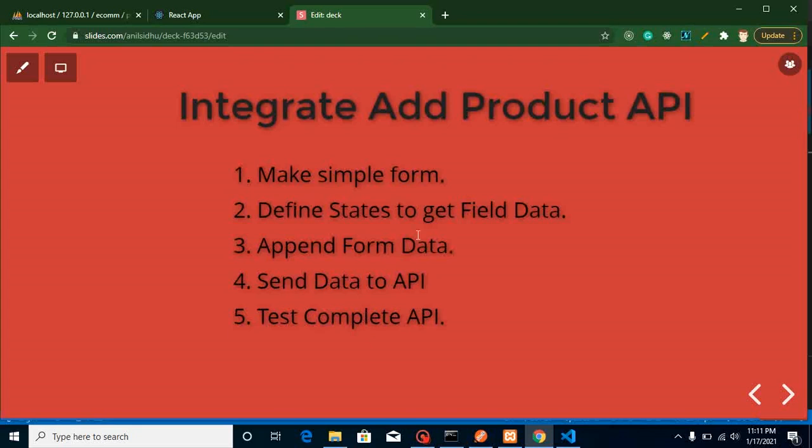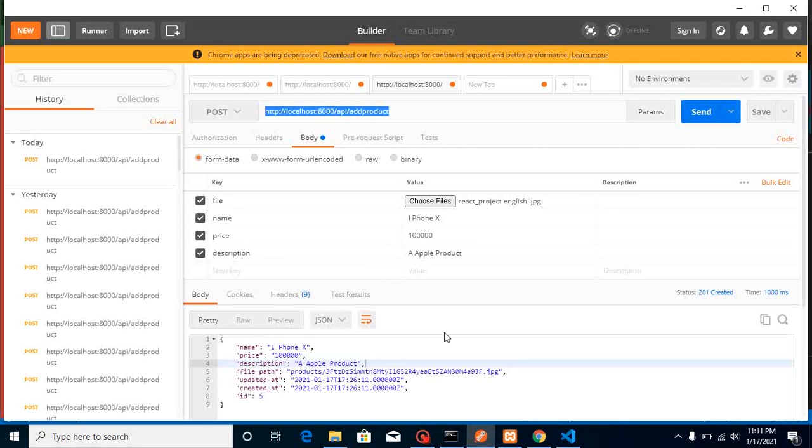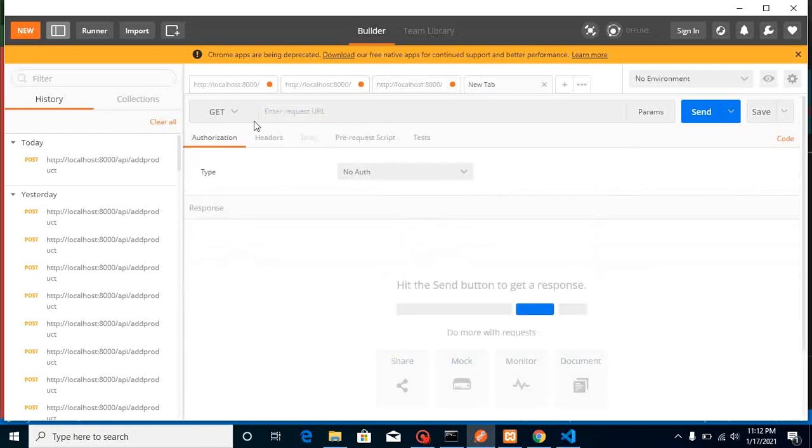Before integrating our API, we have to test it on Postman, as I already told you in every video. So now let's see how we can do it. This API has lots of fields. That's why I already created these fields and all. But if you still want to know how to send the image and all with the form, then I can show you.